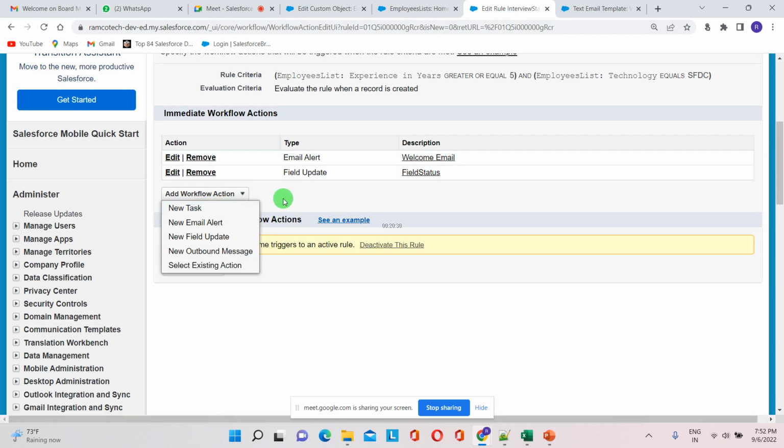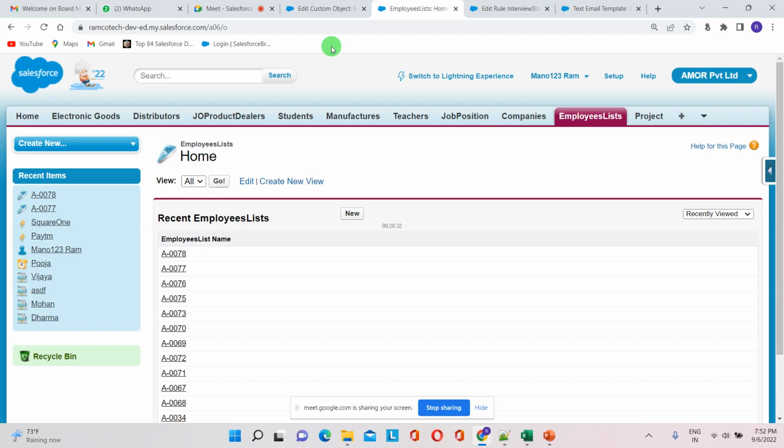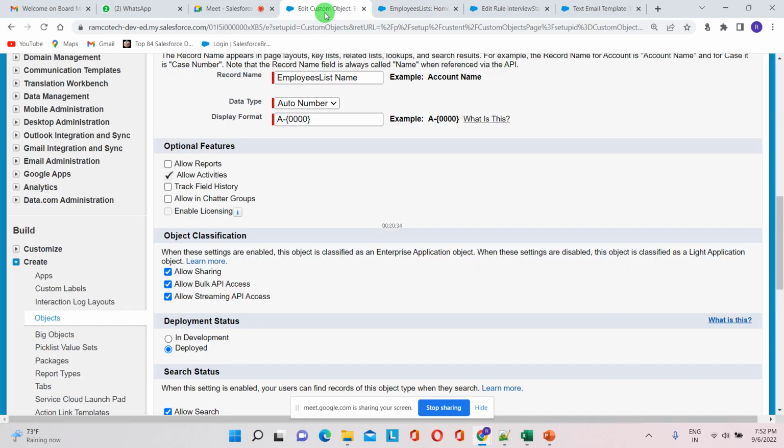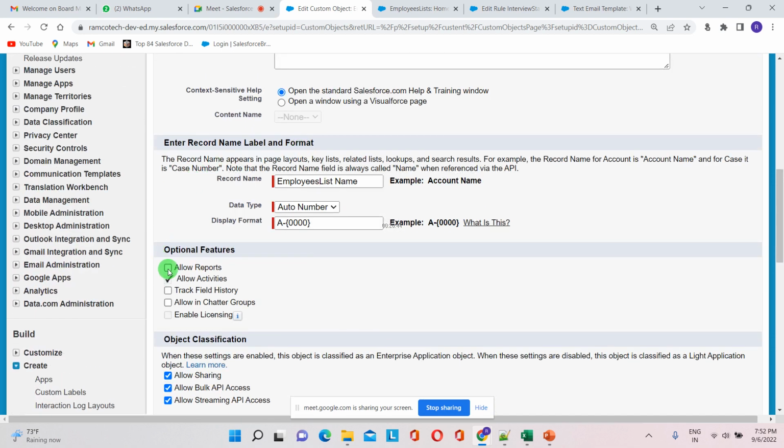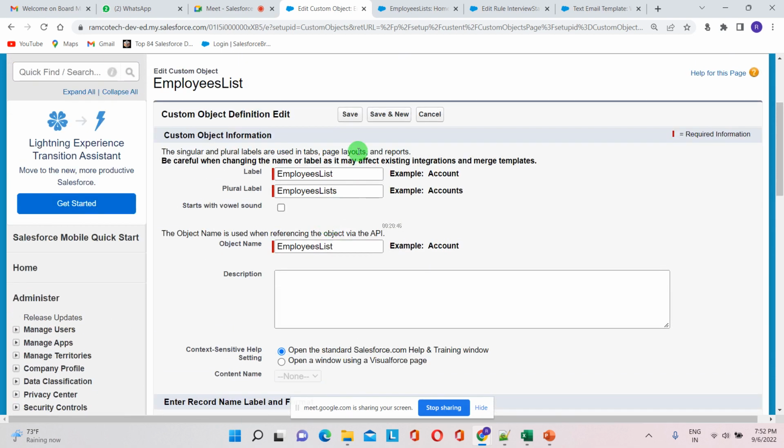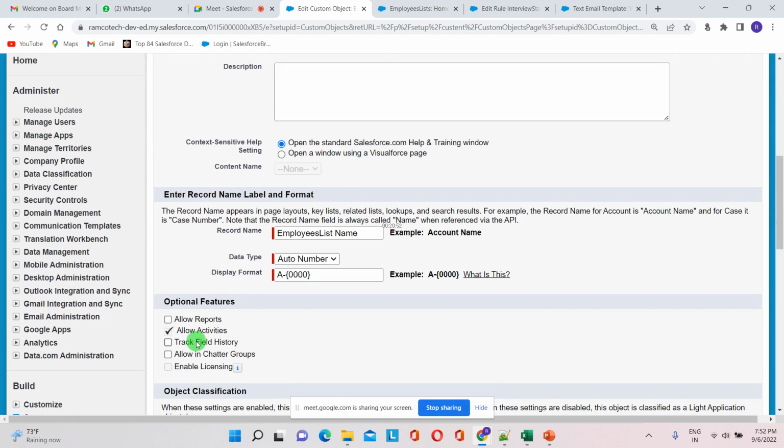Okay. Got it? And same way, earlier you asked when we can learn the reports and dashboard module. Same way here you can see allow reports. While creating an object, if you don't click on this for that particular object, you will not have access to create reports for that object. That is our future topic, but I'm telling you for your understanding. That's it.